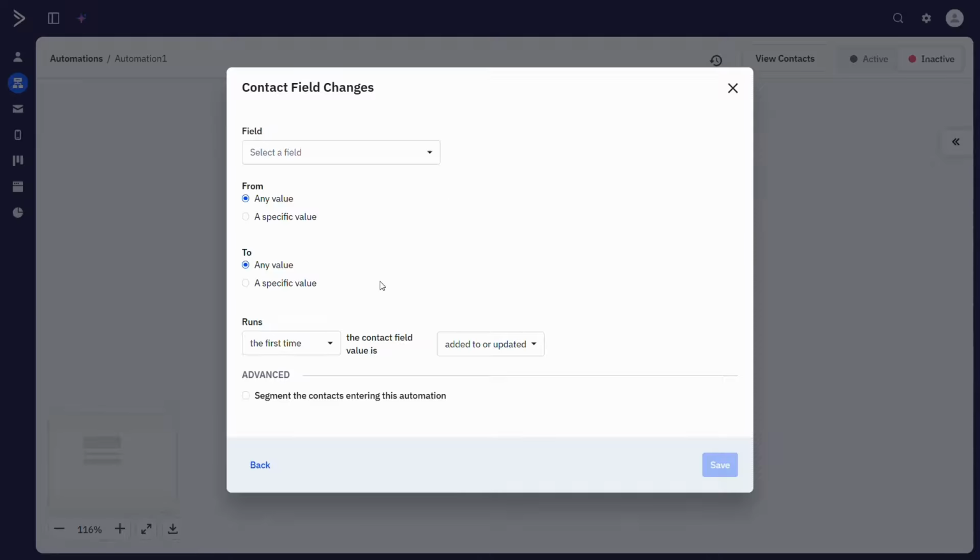When configuring a trigger, you must choose whether it runs once or multiple times. If you select once, the contact can only enter the automation a single time. If you select multiple times, the contact can re-enter whenever the trigger conditions are met again. This option is powerful, but dangerous if used without intention, because it can cause contacts to repeatedly receive the same emails. Always choose this setting deliberately.